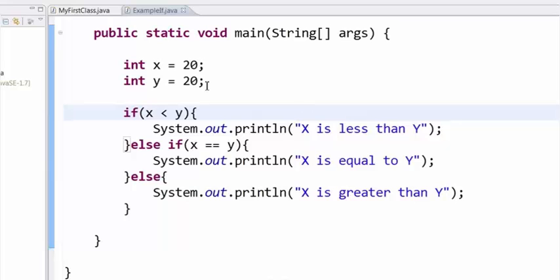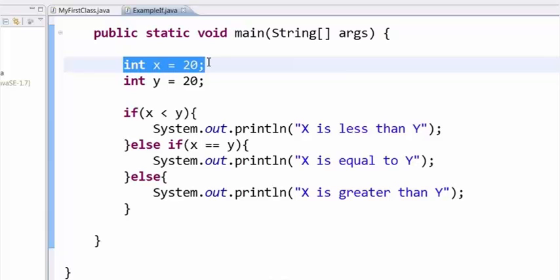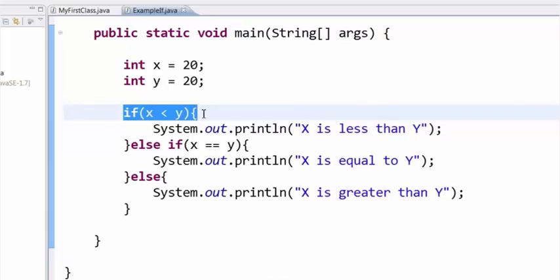As a new Java programmer, one of the most confusing things is the small issues like when to put the semicolon, when not to put the semicolon, when to use the curly braces and when not to use the curly braces, etc. Remember, these things you will know by experience. But as a general rule, any complete statement will end with a semicolon. For example, you see that int x equal to 20 is a complete statement, whereas the if statement is not a complete statement.